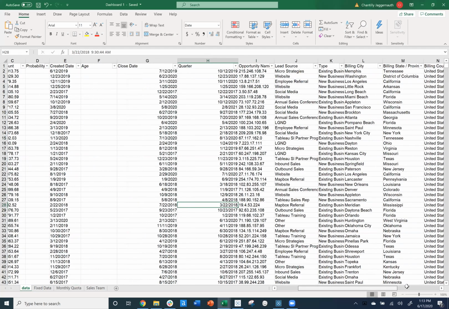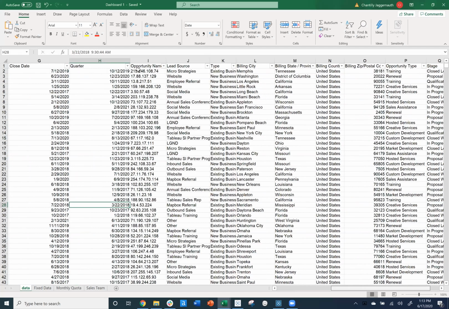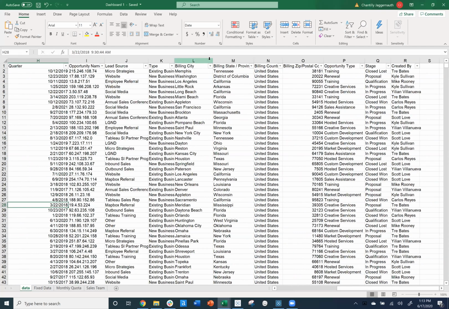And then we have additional information in terms of the lead source, the type of business, information about the client themselves, and then what stage the opportunity is in. And this is really important, as the goal of this dashboard is to not only just track the deals that we have closed, but also the deals that are in our pipeline.